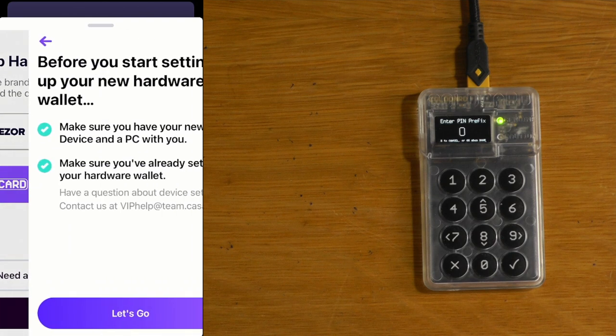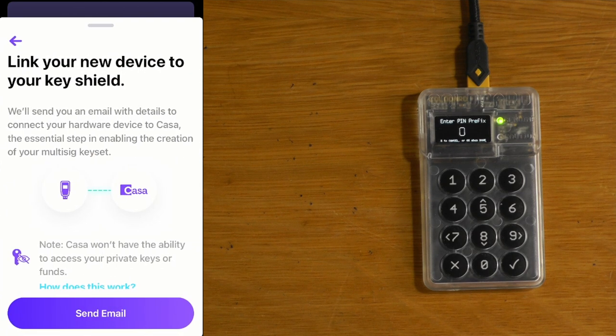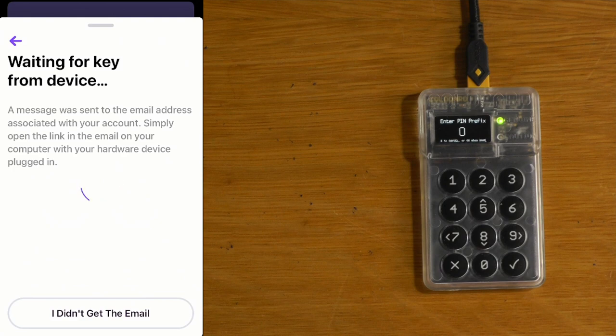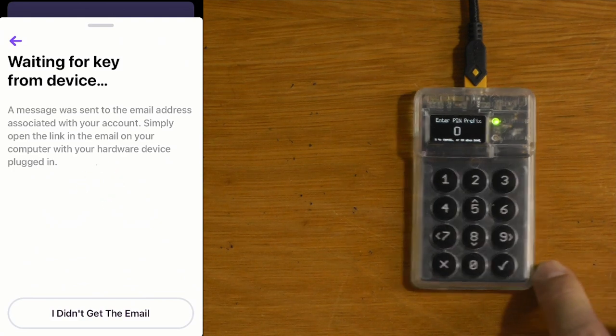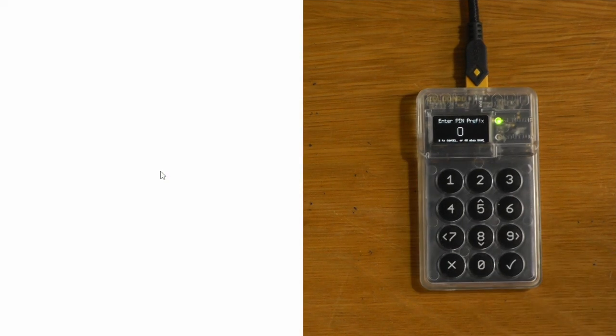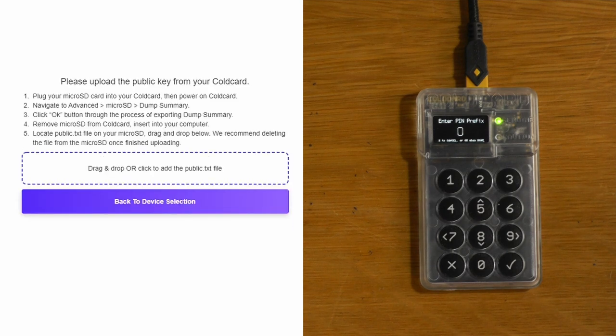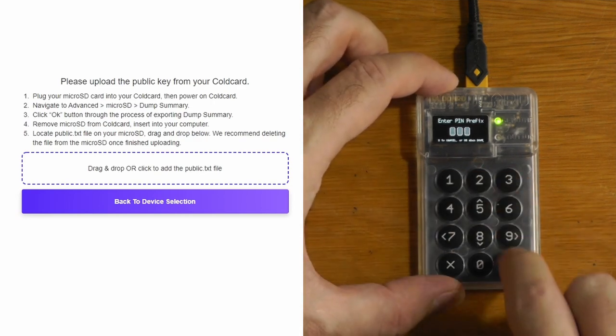And we'll just set up the safe key just as a cold card. So I'll just say cold card and say continue. Say let's go. Now, just like with the ledger, it is going to send us an email. There we go. So we'll just say connect. Basically, we just have to follow this procedure on the screen here on our cold card. So look, we'll just unlock the cold card.